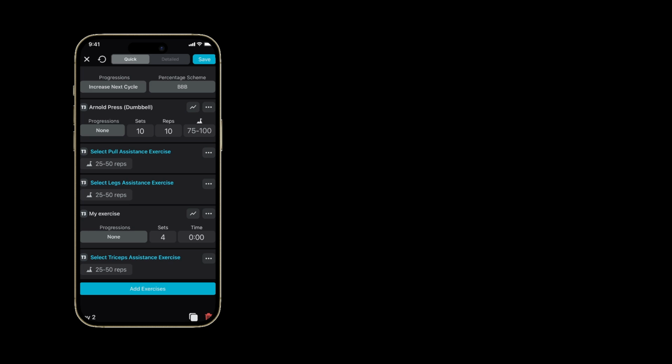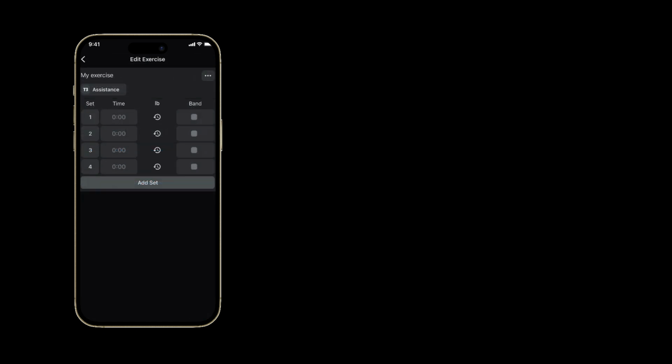We'll go. So I'm going to tap on my exercise. And when you tap on my exercise, you're going to go into a more detailed view. You see we have our time. So we can change our time to, let's say, 2 minutes. That'll be 2 minutes. Then we'll go 3 minutes and finish it off with 4 minutes.